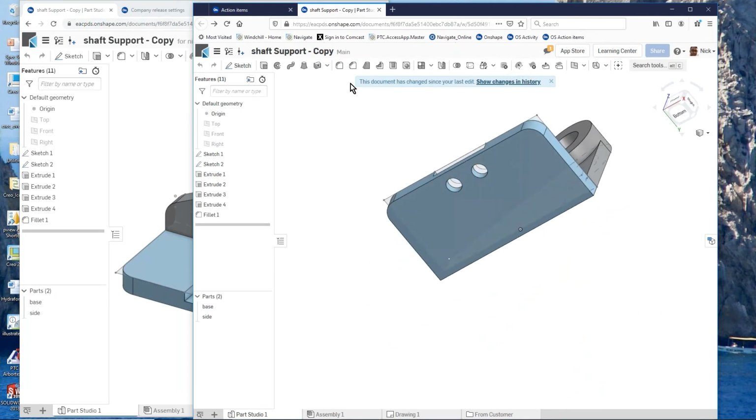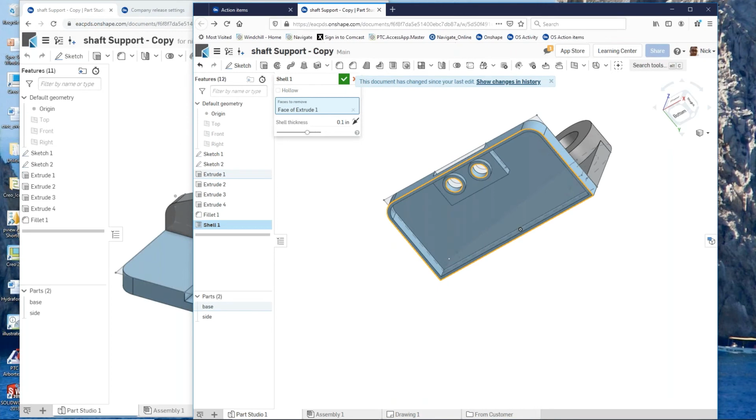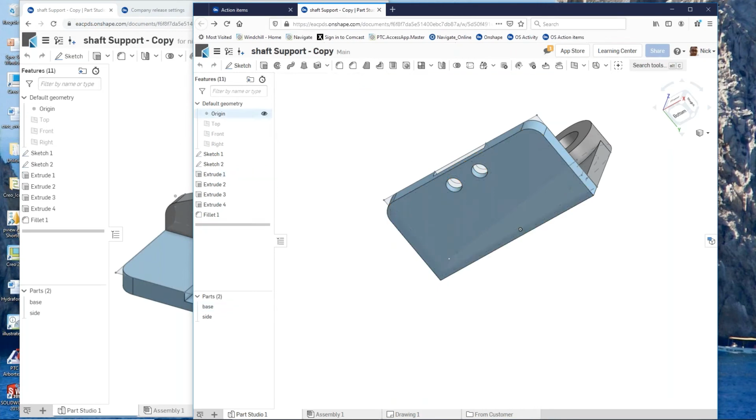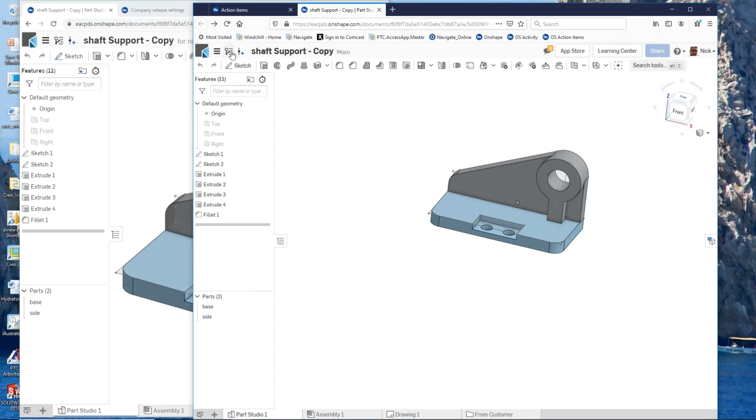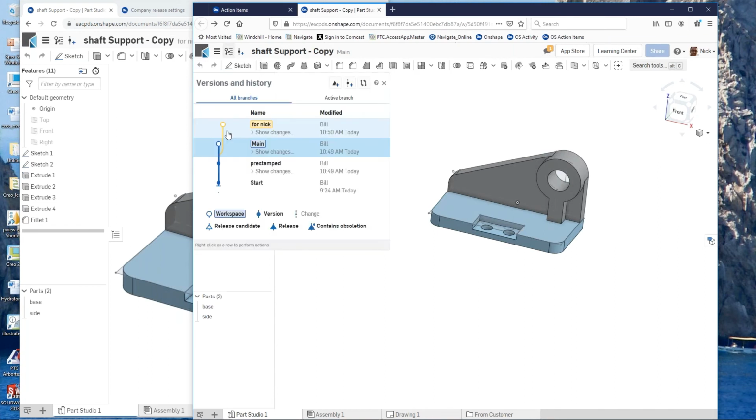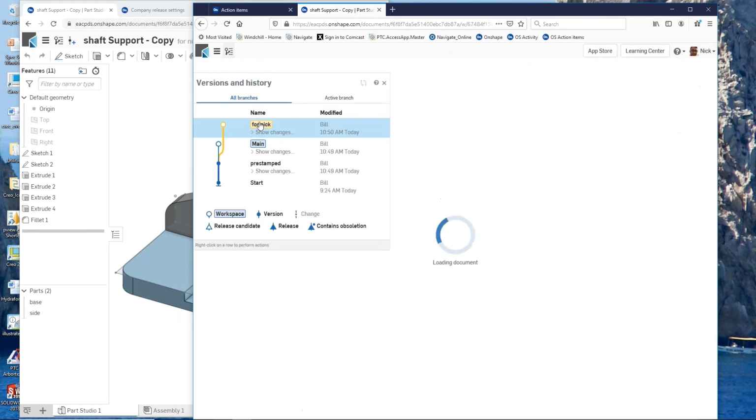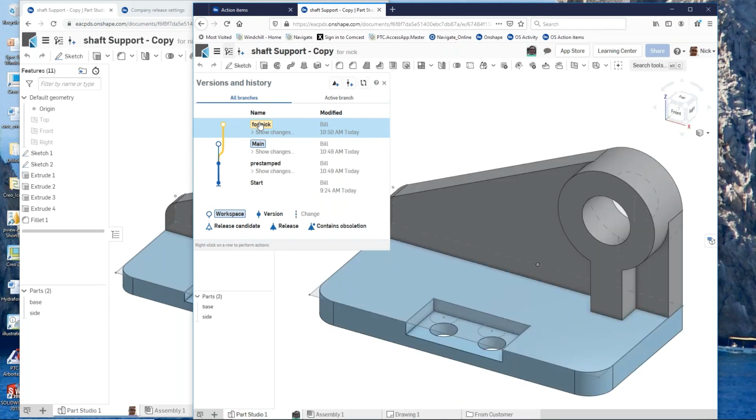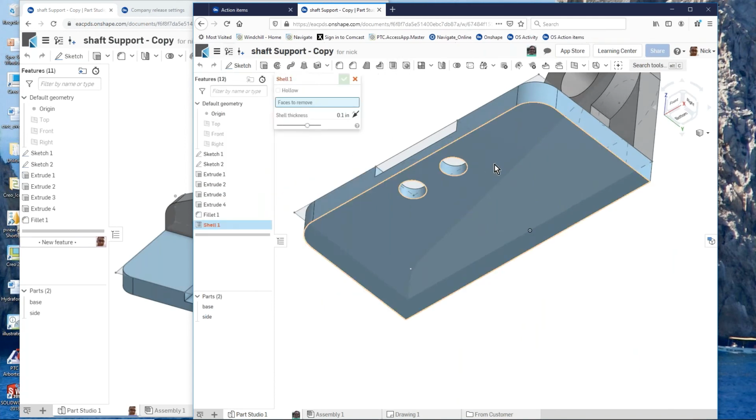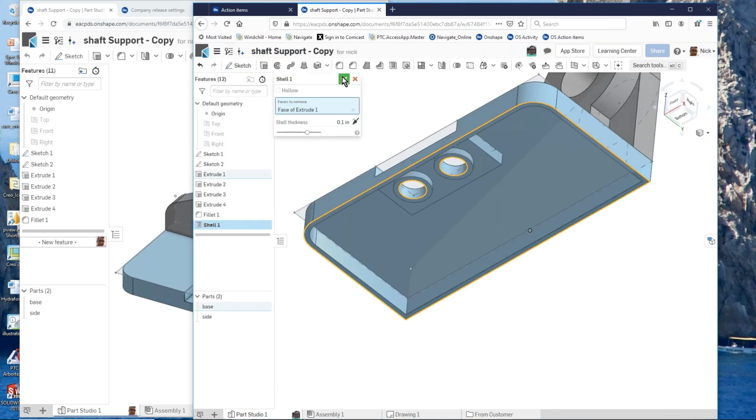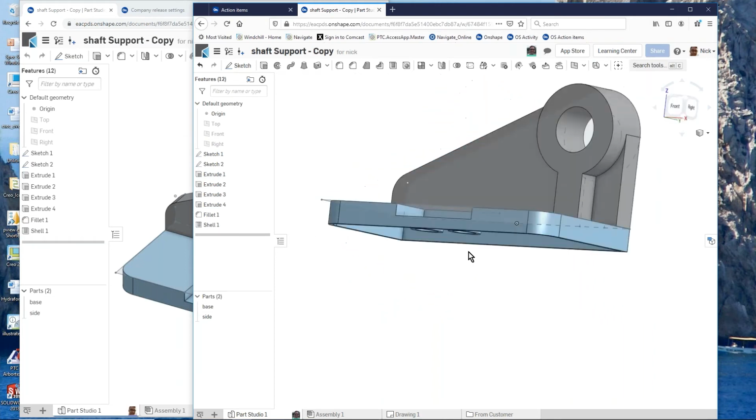So right away, if he's going to make this a stamping, Nick's going to come in and just say, I want to shell this guy out. Oh wait, before we do that, let's do something first. So Nick, I'm going to tell him to work on the branch. So here's that, and he's just going to click on that. So that's when he starts working. So now he'll come over and say, let's shell this guy out. So now it's a stamped out part.